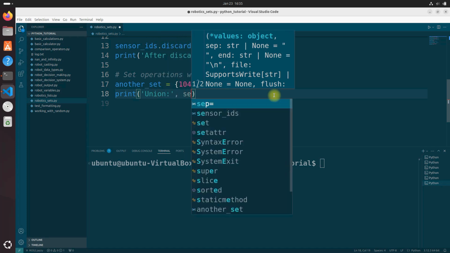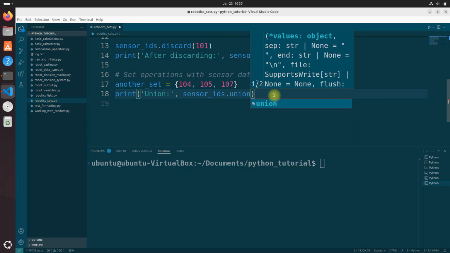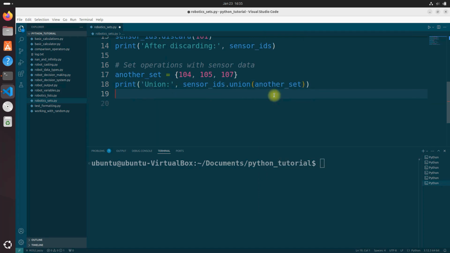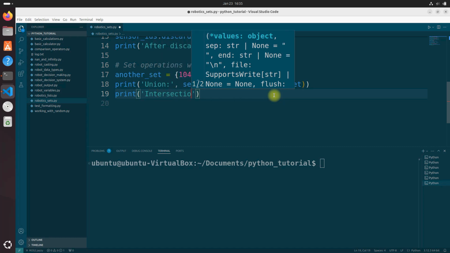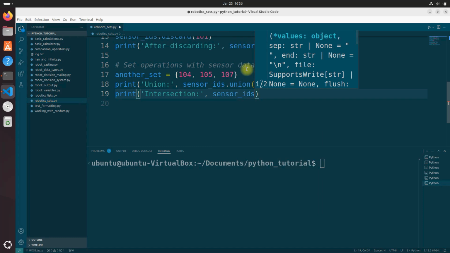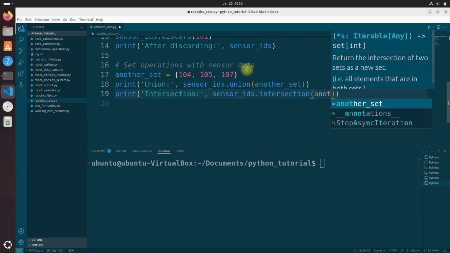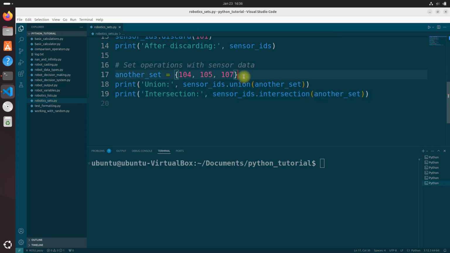I'm going to type sensor IDs dot union, and open parentheses, another set. And then down here, print, open parentheses, intersection, sensor IDs dot intersection, another set. Save. See what we did here? We did union and intersection.